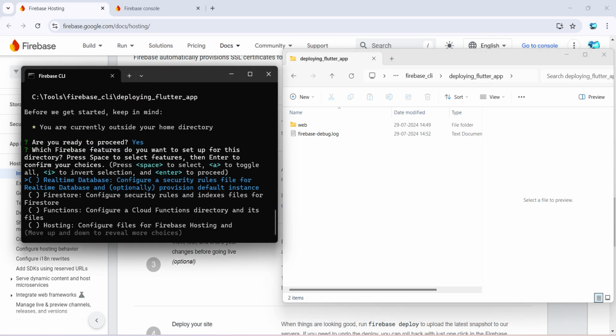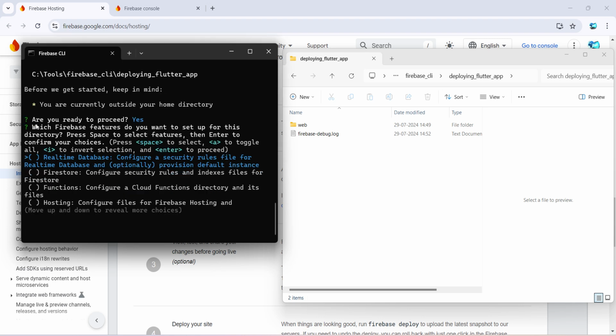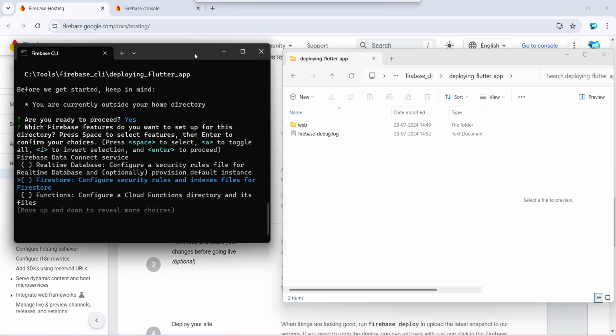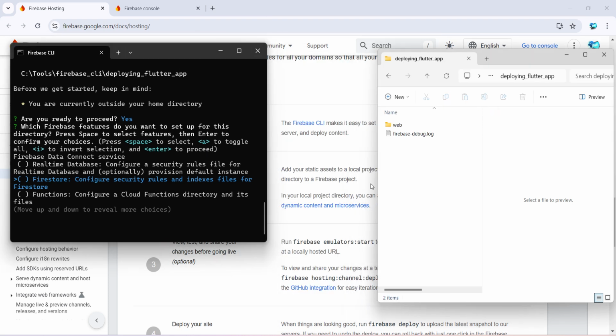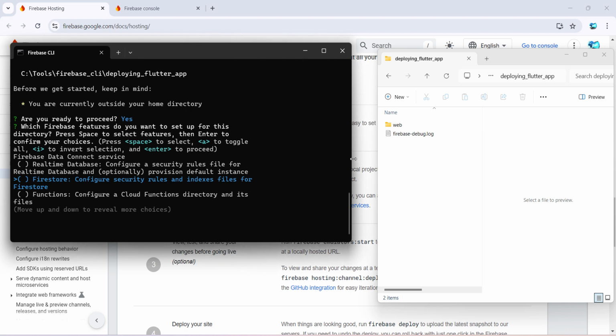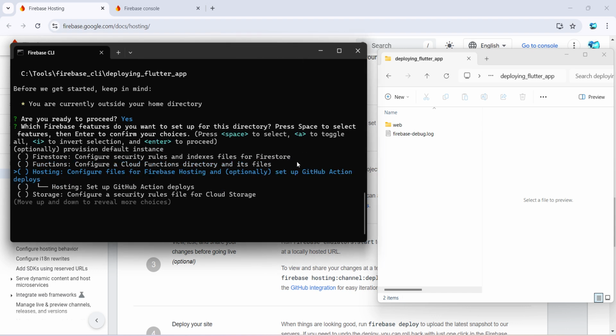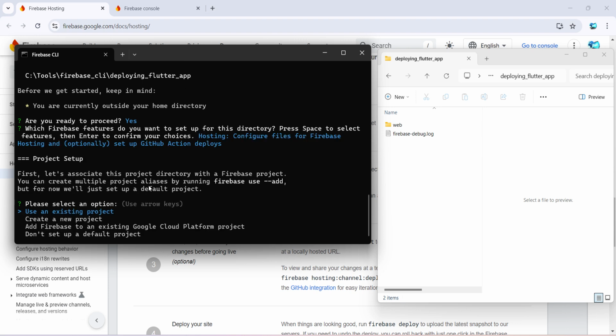Just click Y and it will ask you for all the settings you want to do. I'll go step by step here. It's asking which Firebase feature do you want to set up for this directory, and here it will give you different options which you can scroll through. Let me make it a little bigger over here. What I need is this hosting, right? Hosting: configure files for Firebase hosting, optionally set up GitHub. I'll not do that, but I'll just do hosting. I'll press space, which means it gets selected, and press enter. Then it's asking: use an existing project or create a new project.